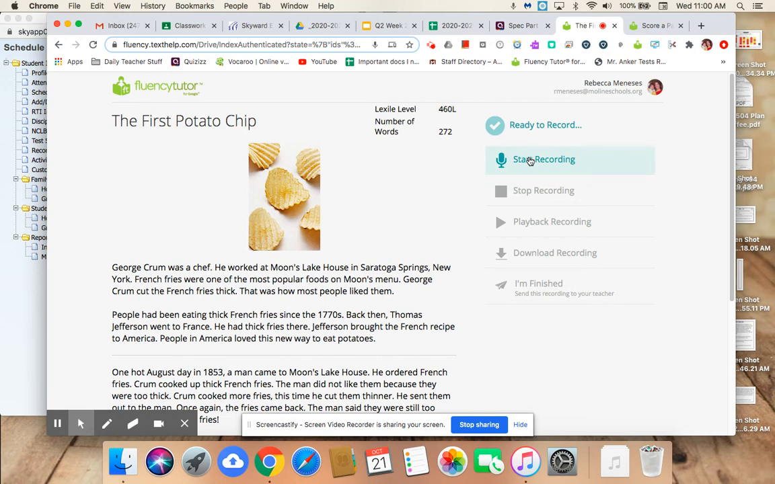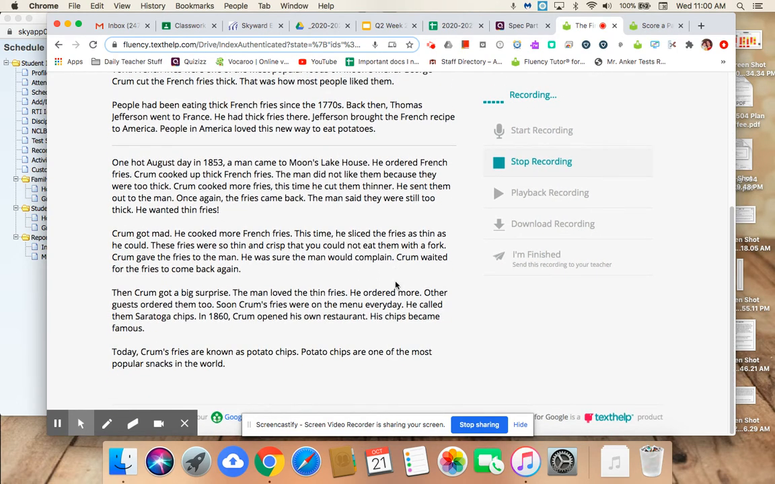So if I'm ready, George Crumb was a chef. He worked at Moon's Lake House in Saratoga Springs, New York. French fries were one of the most popular foods on Moon's menu. And you're going to continue to read the entire passage. When you're done reading the passage, you're going to click on stop recording.